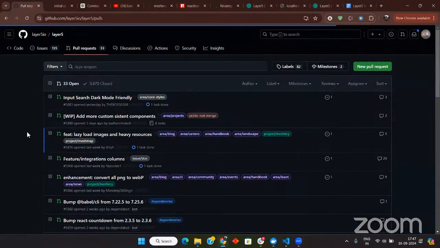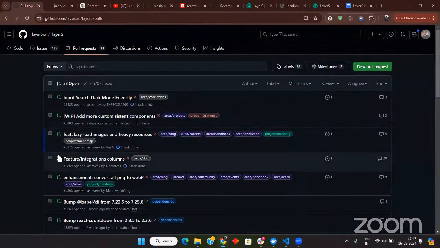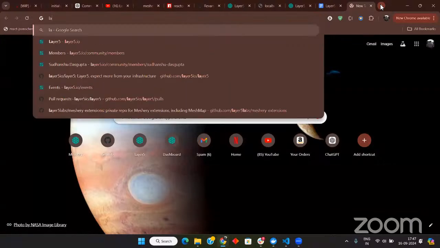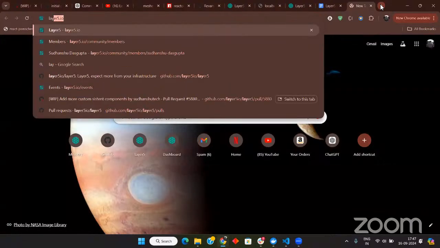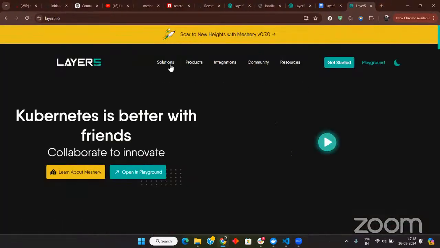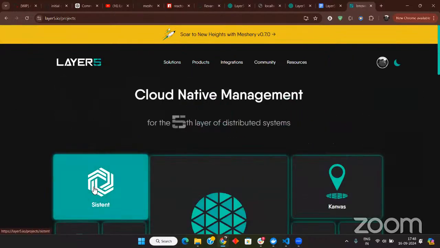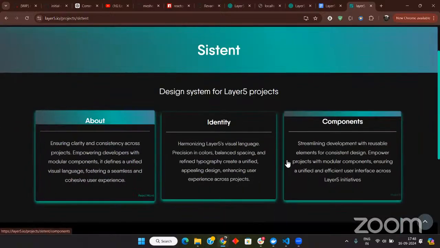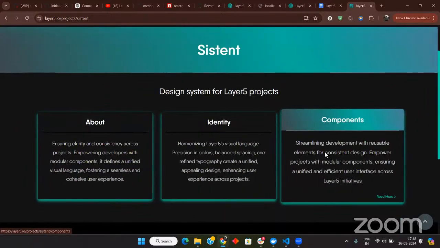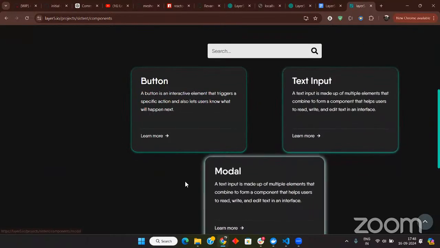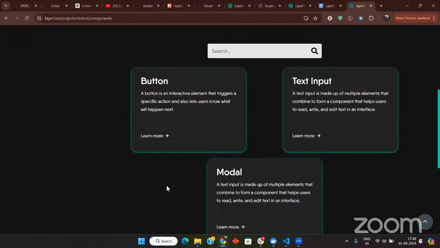Okay, so what I was working on is that we have a very small number of components when you go to the Sistent project under Layer5. Under Sistent you will see a section called components. Right now you can see only three components, like button, text input, and modal, but we have more than this.